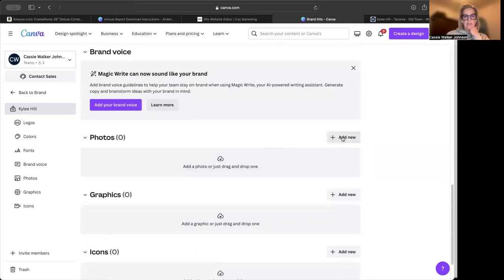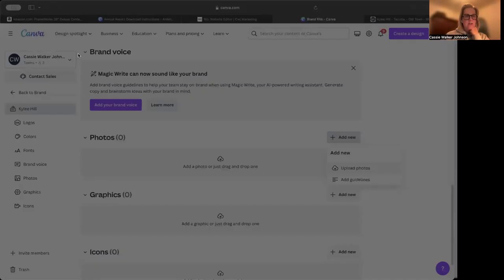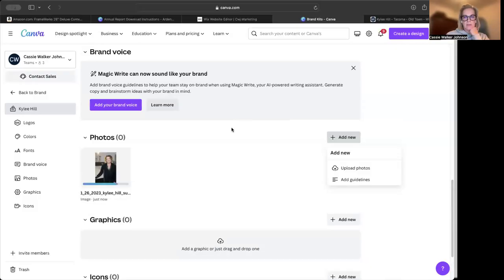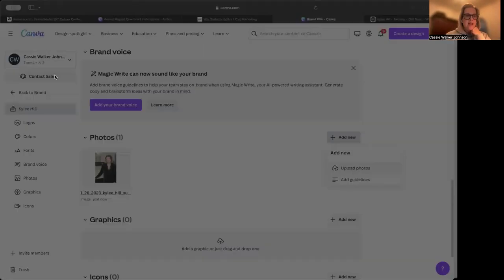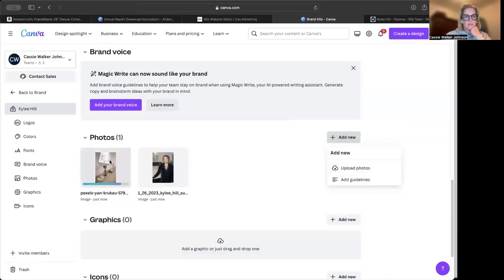Yeah, so here's photos. So this is where you're going to do add new, upload photos, and I've got her headshot here. So I'm going to put that there. And then I'm also going to put in here a photo I found on Pexels.com that kind of matches her branding. It's this sort of pink living area, and I'm going to use that for the front cover. Okay, so we have her branding all set up.